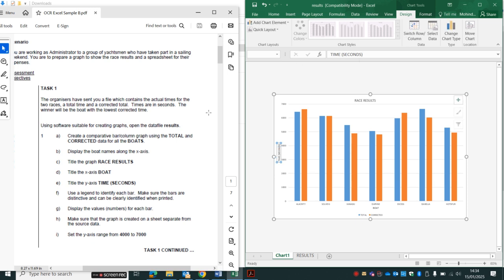Here we go. It is indicating to use a legend to identify each bar. Make sure the bars are distinctive and can be clearly identified when printed. So that means if I leave this like this and print it in black and white, they will look similar. So we will add texture to this later, but for now we will leave it.